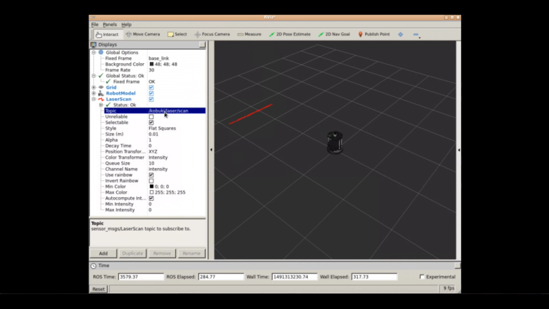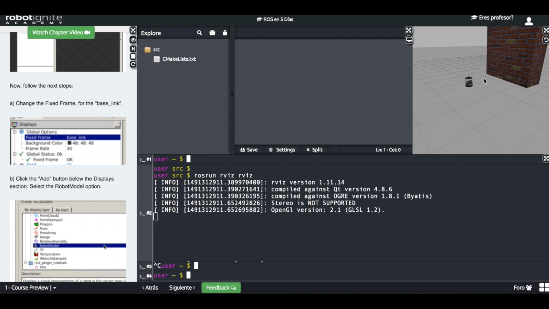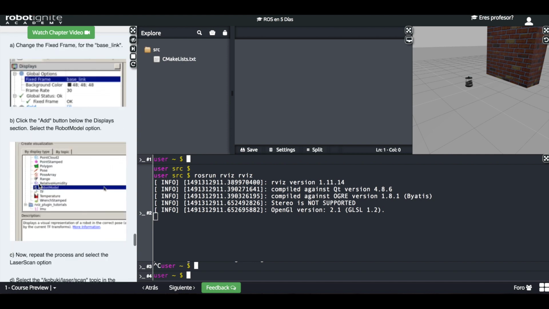So here, the topic I have selected, which is /kabuki/laser/scan, provides me the readings of the laser sensor of the Kabuki Robot. So by using RViz, I can visualize these readings and turn them into this red line you see here, which actually represents the wall we have in the simulation. So these laser beams are hitting the wall and are detecting that there's something in front of the Kabuki Robot, which, as you can see in the simulation, is this wall. What do you think?